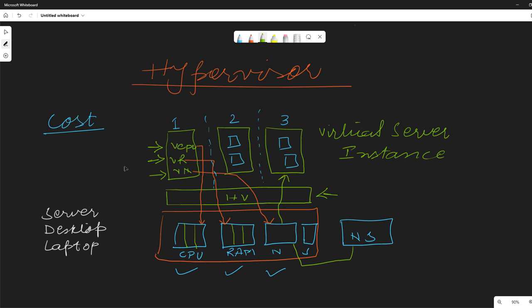So it's a high-level view, and I hope you have gained a basic, fundamental understanding of the hypervisor, why we use it, and how this can help us.